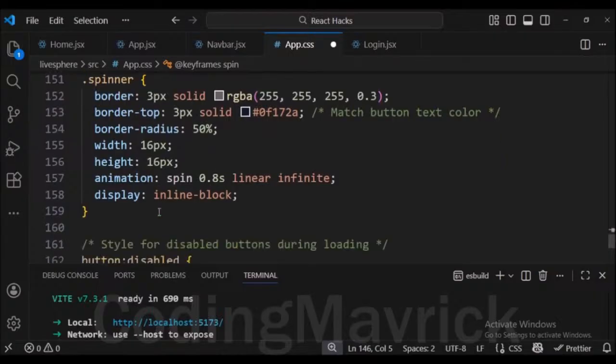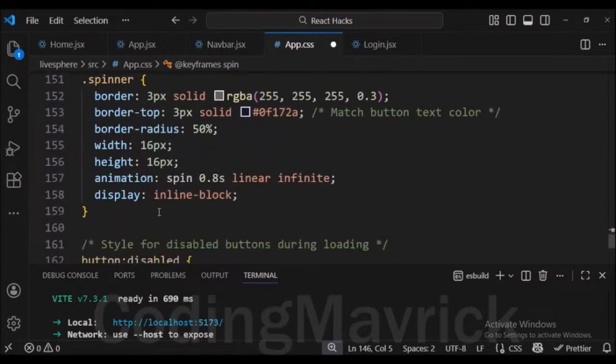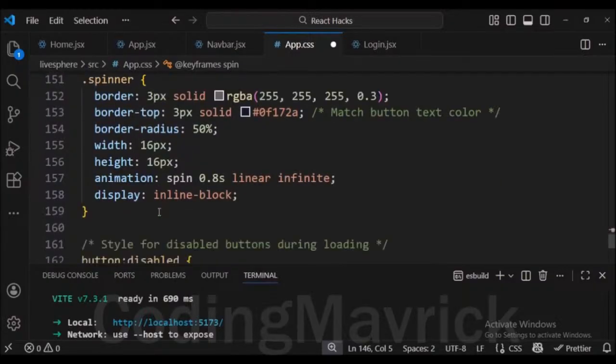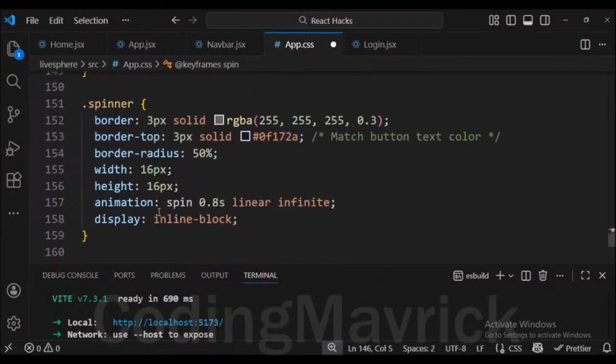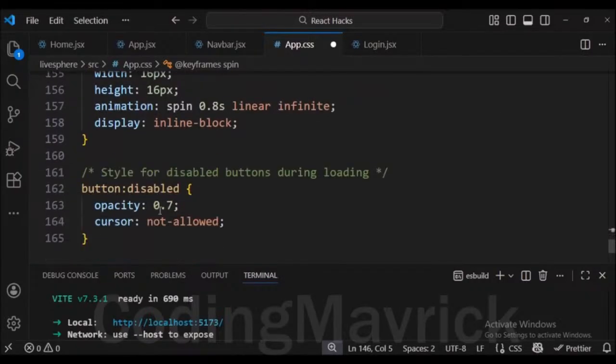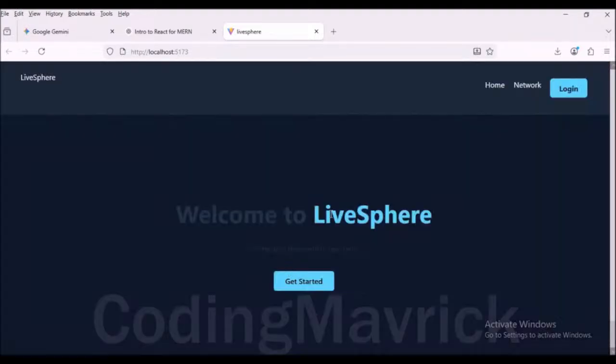Style the spinner with a rounded border and a distinct top color to create that circular motion. This ensures that even if the backend is slow, the user knows that the app is working. Now go to the login pop-up and click the login button. And the spinner wheel rotation started and it disabled all controls.